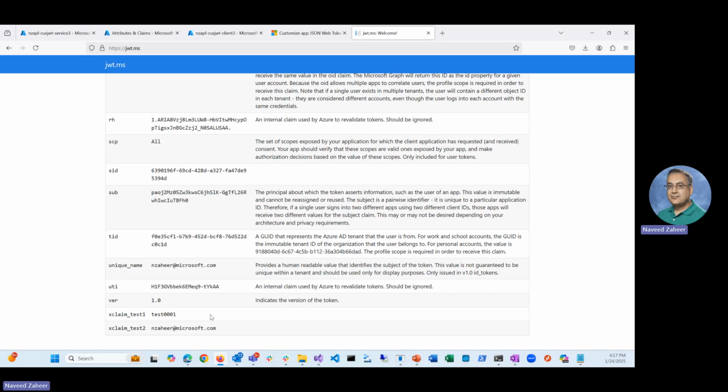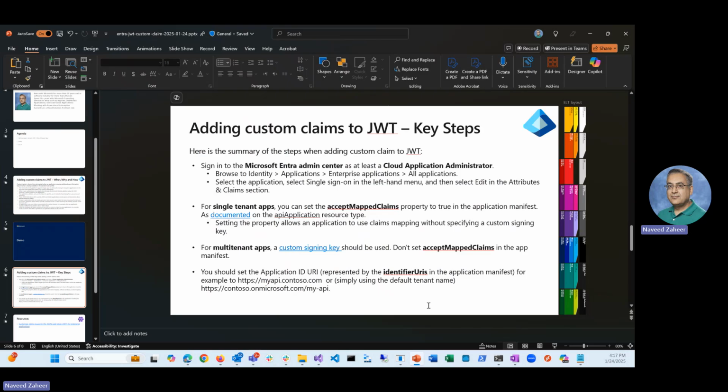Just keep in mind you will have to set a few things: a custom signing key if this is production, or accept mapped claims values if this is a non-production app or a single tenant app. And then make sure the identifier URIs you're using point to a unique URI that has the custom domain name of your Azure AD, or simply uses the default tenant name. Once you have it, this will start working.